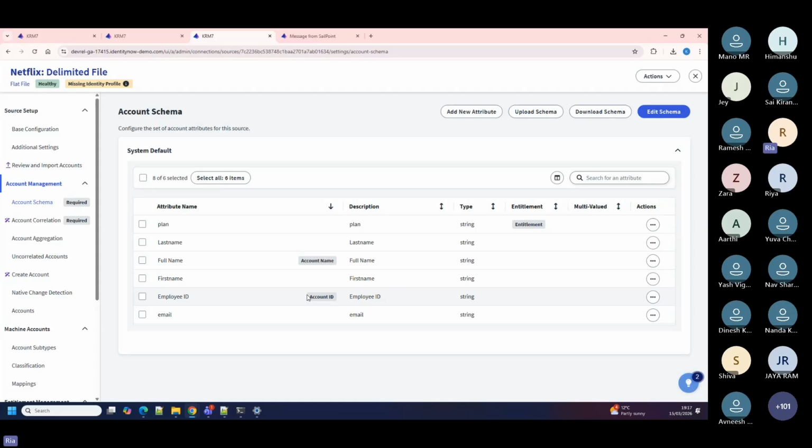Quickly, Neetu, I saw you raised your hand as well. So Krishna, I have a question. Why do we download the schema? Is it that first we create the schema, download it, and accordingly provide the data and upload that? As I said, either you can manually update the schema or you can download the schema. When you click download, it will give you all these attributes in a CSV file. You can edit that file and upload.